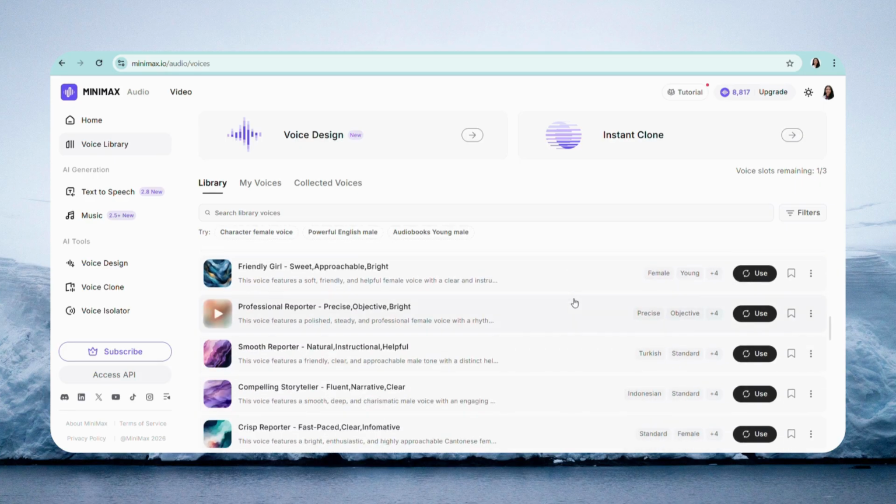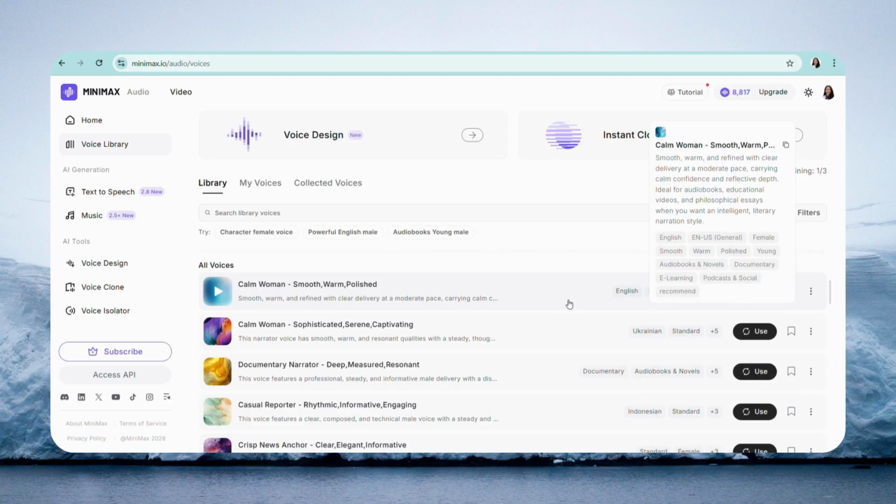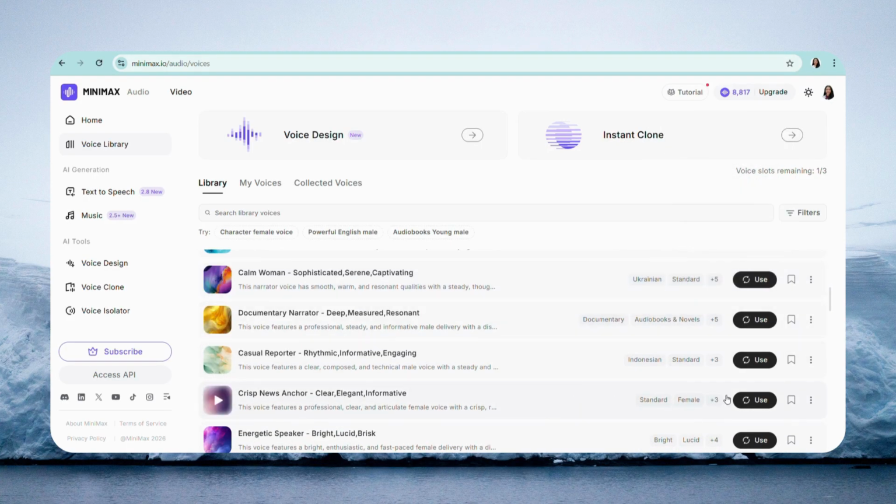Start by opening the Minimax platform on your device and going to the audio or voice section. Once you're inside, you'll see options for generating speech using different voices.